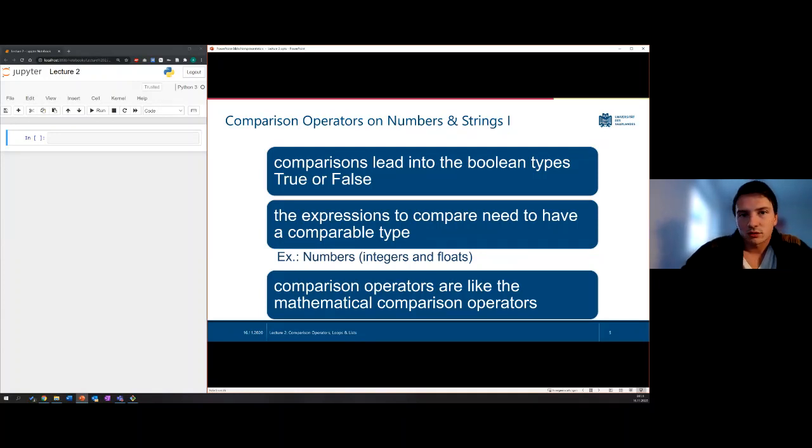But you have to compare comparable expressions, so they need to have a type which is comparable. This means you can compare numbers, you can compare integers and floats, but you cannot compare integers and strings because they are not comparable.